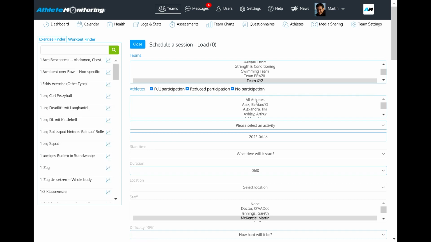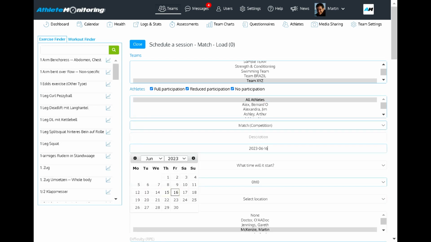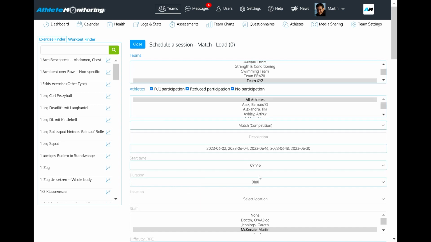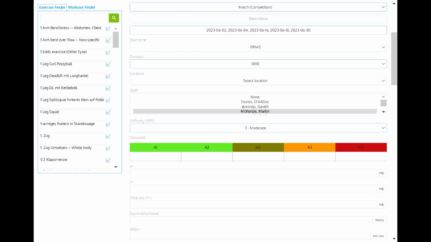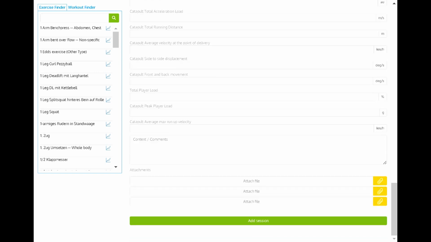To schedule a session, click on the white space, select the athlete, select an activity. If this session is a repetitive session, you can select multiple dates. Select the RPE. If you have created custom intensity zones, you can also enter them here. If you have created custom fields, you can also enter the planned value in those fields. And then once you're done, you save.